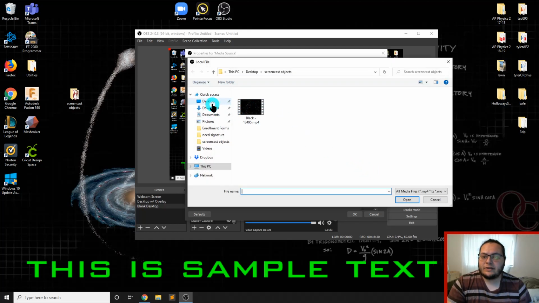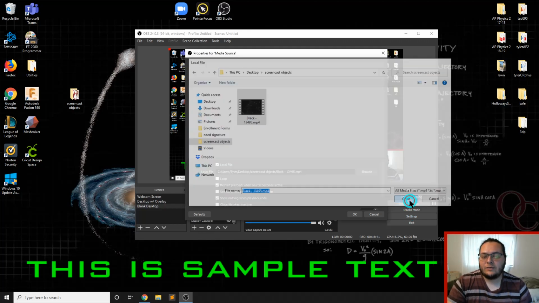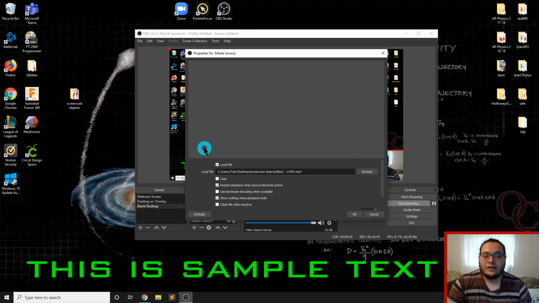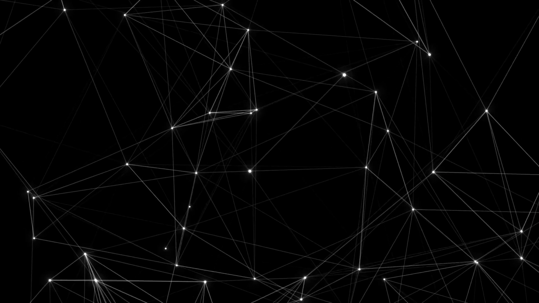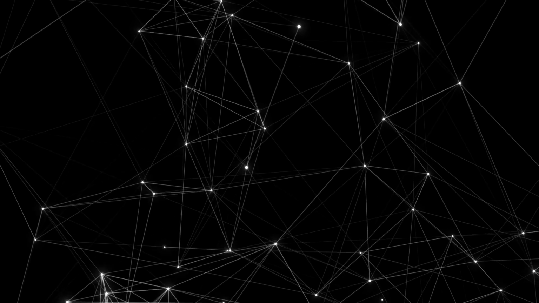It's probably going to show up in your downloads folder like mine did, or I have a folder on my desktop with it pre-downloaded already because I've done this before, and then you would hit open. Now if you want it to continually loop, you're going to have to check this loop box. Otherwise it's just going to run once and then it's going to go away. So I'm going to go ahead and click loop and hit OK, and now it's kind of running here and animating and doing its thing.